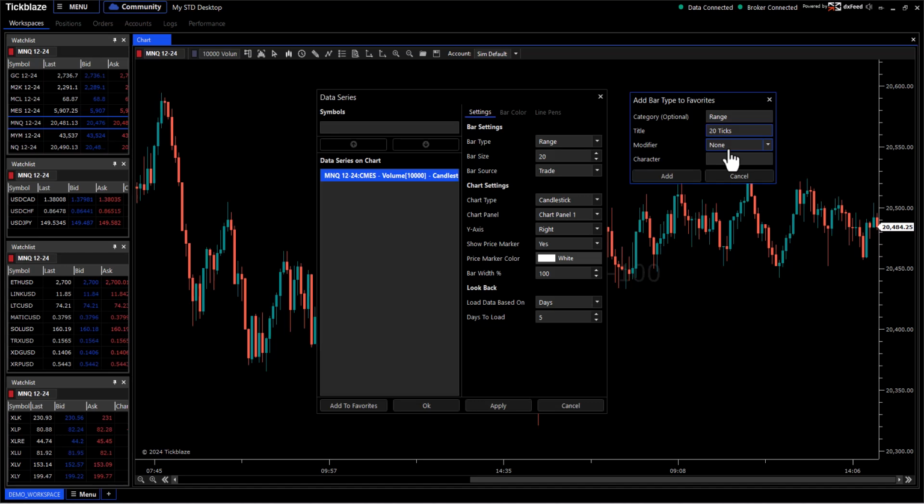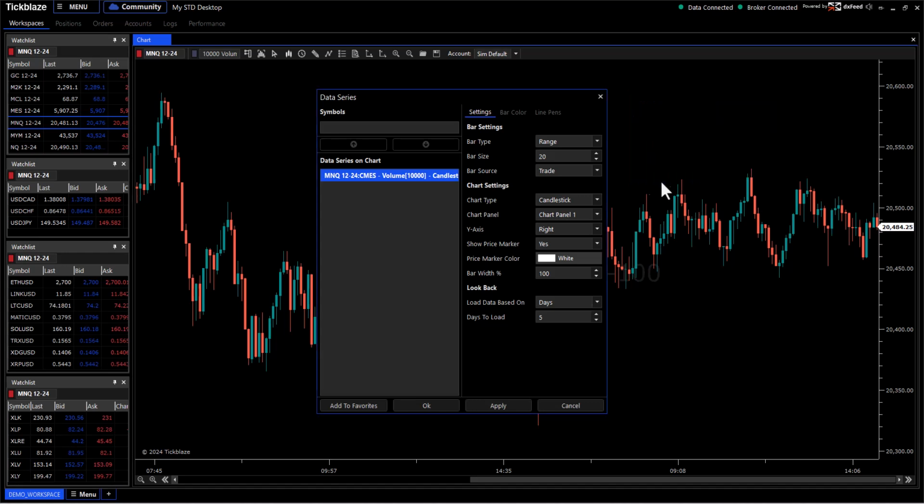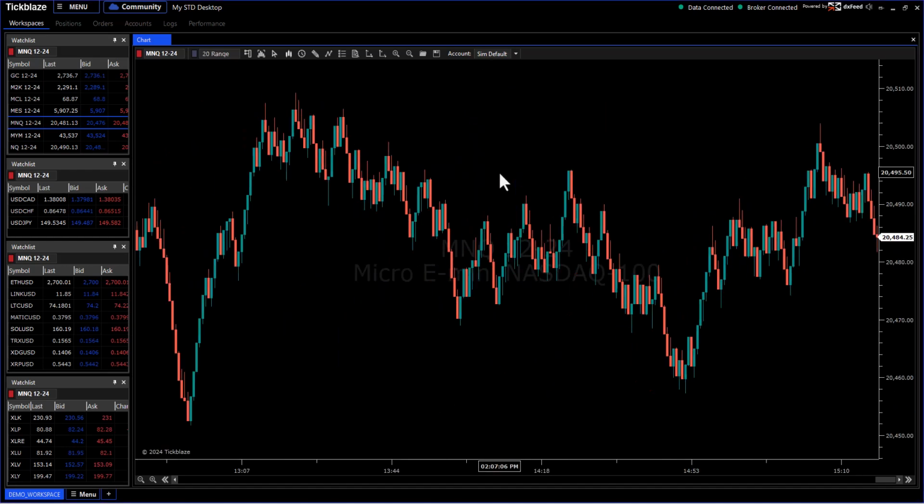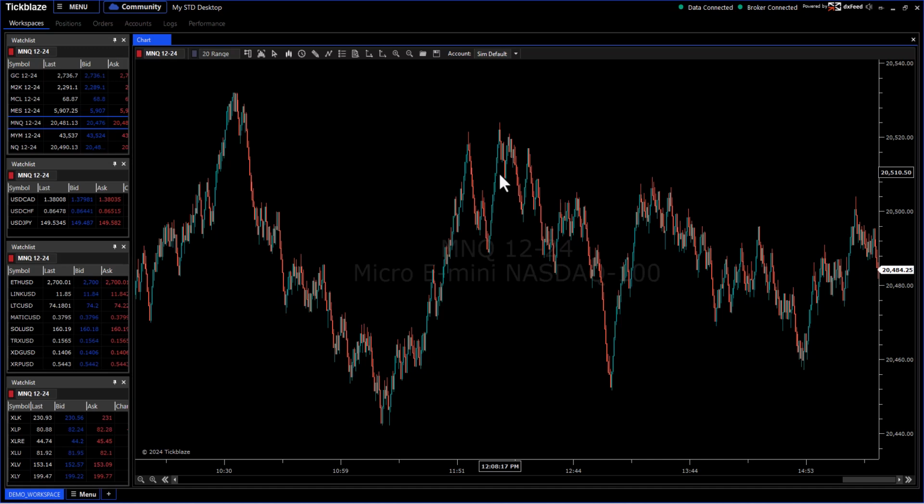Remember, I'm not going to add a hotkey, and I'm basically going to hit add, and then hit OK. It should load pretty quickly. Like I said, I've already got the tick data loaded on my computer, which is really great to know. If I come over here and click range, now I've got 20 ticks.